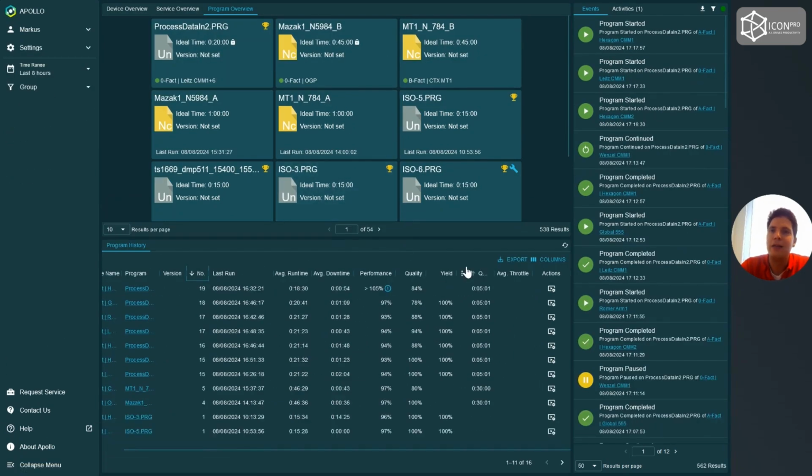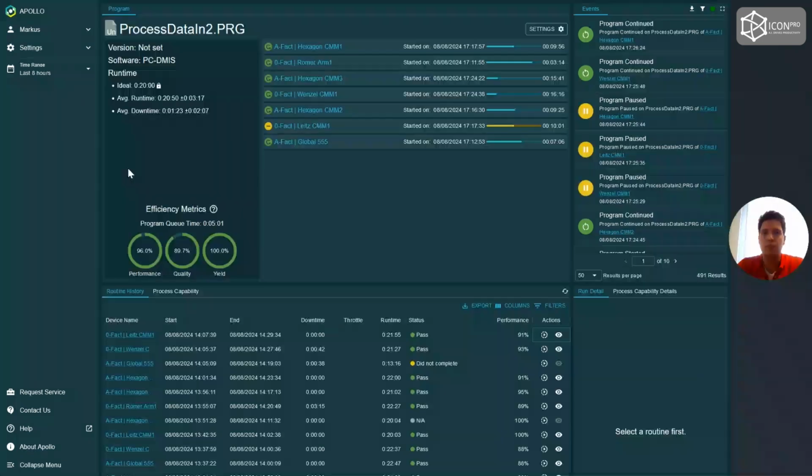Now let's take a look at the program detail view. To get to the program detail view, we click on one of the cards in the program overview or on one program in the statistics table. Then we get to a view like this here. So we see the program that we selected. We see now information that only refer to this program. We can see on which machines this program is executed.